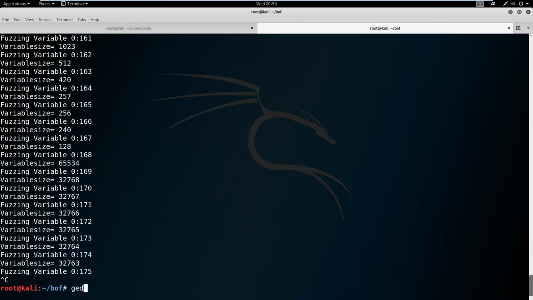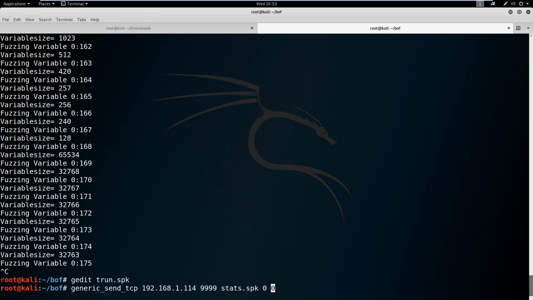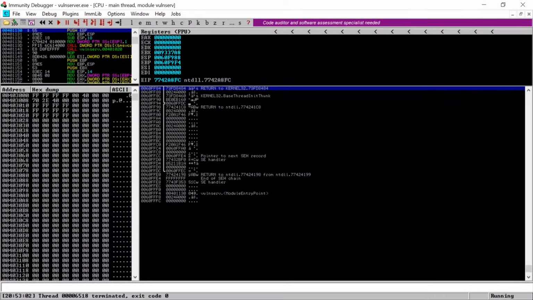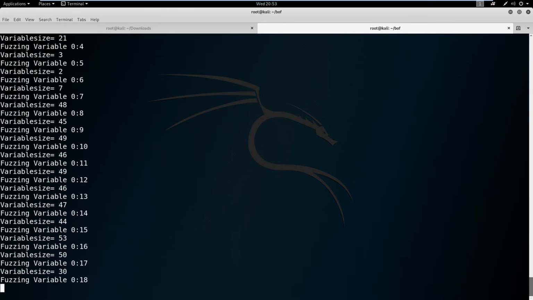All I've done is edit that same script, but instead of stats, I just put the TRUN in here, this TRUN, right? TRUN space, save that, same thing. And all I'm going to do is just change this into TRUN. Again, make sure that your Immunity is still running. It hasn't broken, so it should be. And then we're going to hit enter, and then I'm going to hit Control-C.